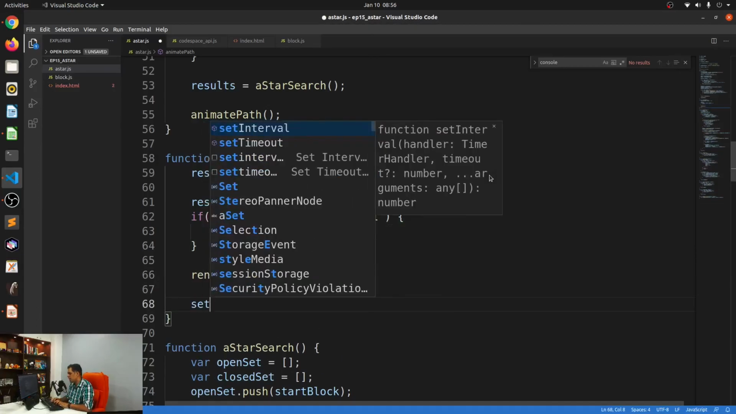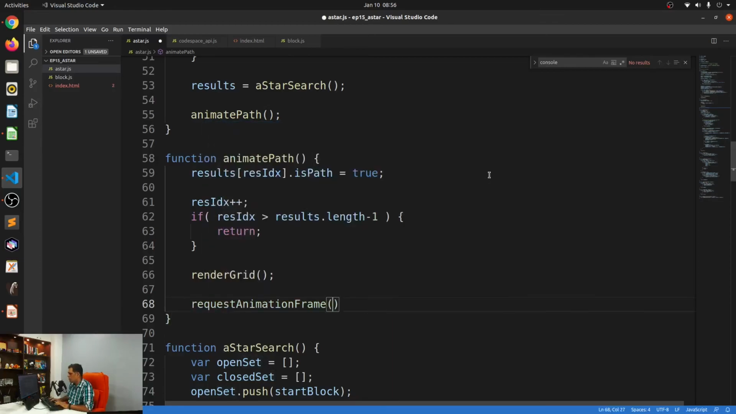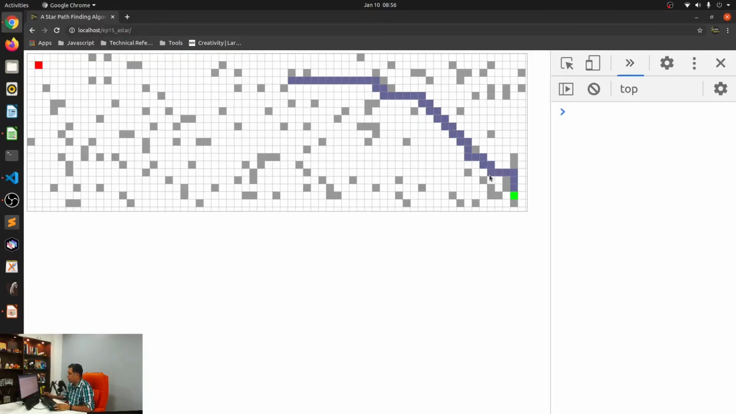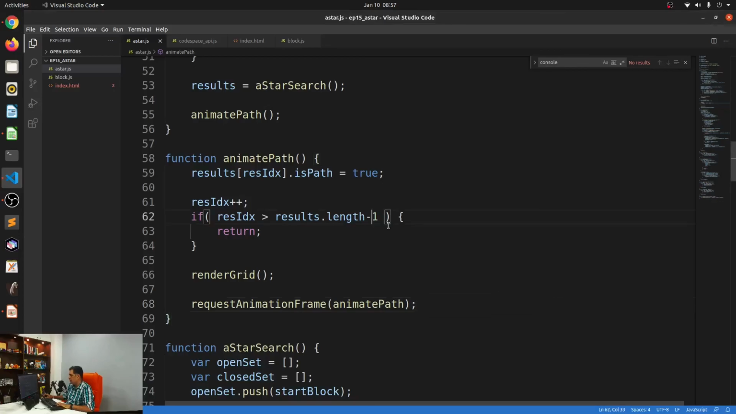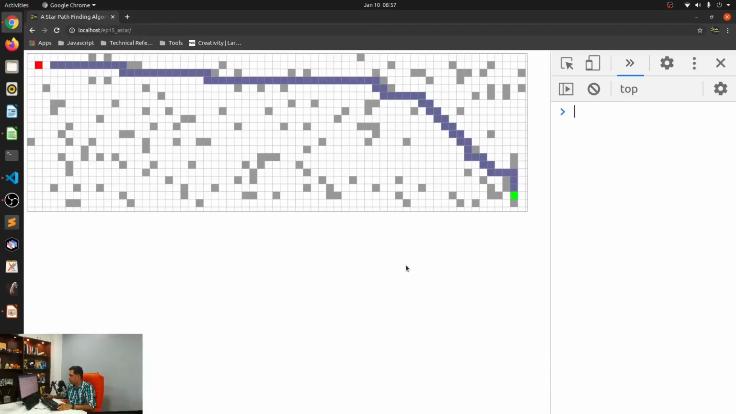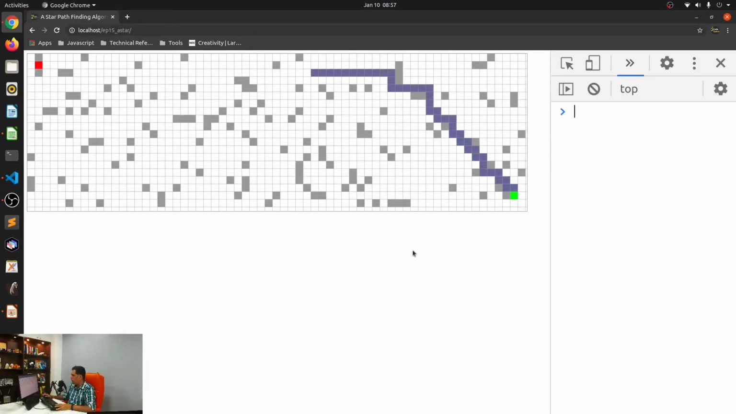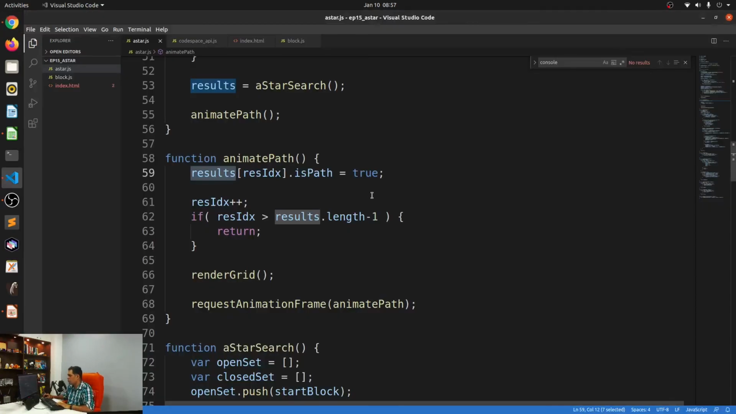And then I can say set timeout. I can use the request animation frame, I guess. Let's just use the request animation frame of animate path. Let's see what happens. Oh, now you see the problem. The problem is that the results are from the end to the start. So the path is evaluated parent by parent, in the reverse order. So we basically need to reverse the order to do this.